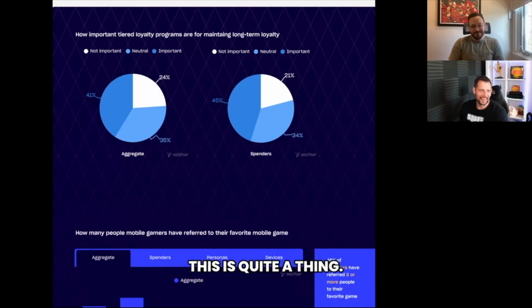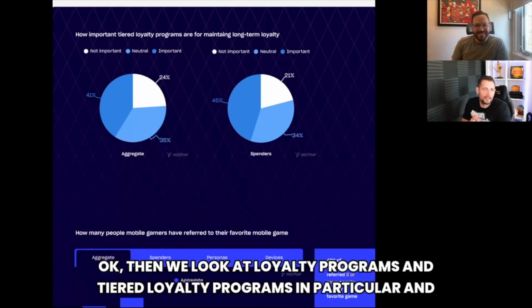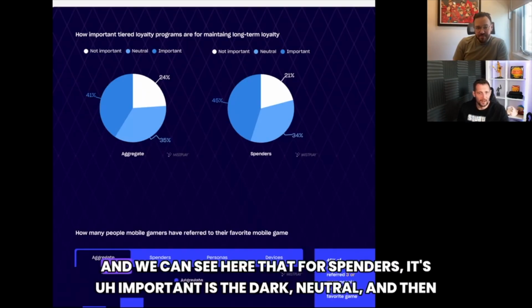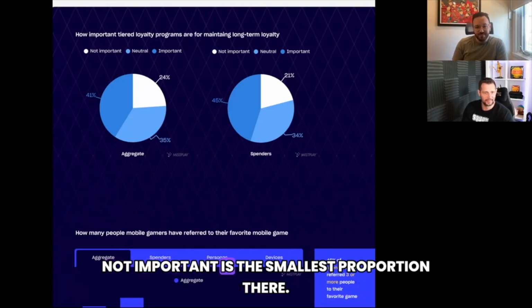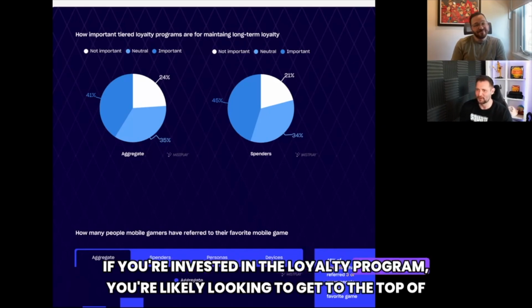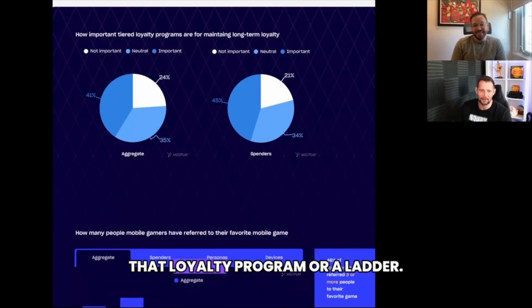It's quite a thing. Okay, then we look at loyalty programs and tiered loyalty programs in particular, and how important they are for retaining users long term. We can see here that for spenders, important is the darkest, then neutral, and not important is the smallest proportion there. But I guess that stands to reason, really. If you're invested in a loyalty program, you're likely looking to get to the top of that ladder. It's why we're in the business we're in.